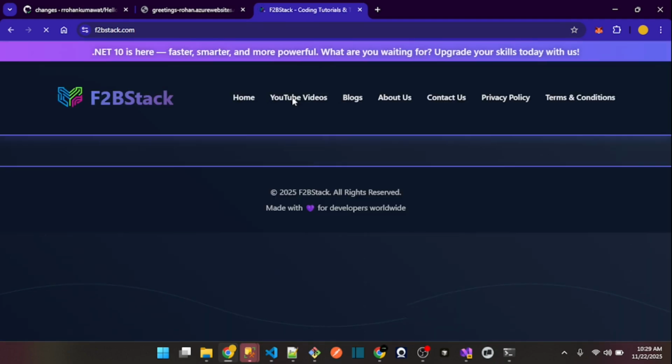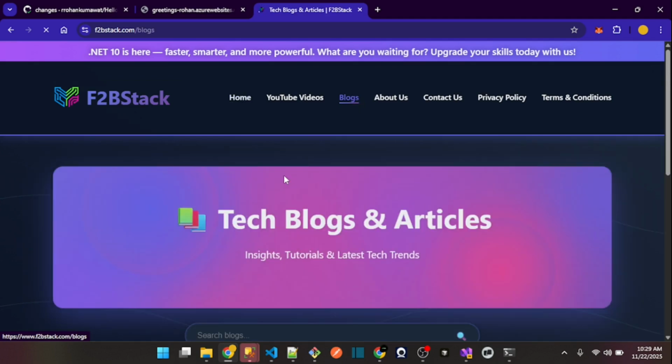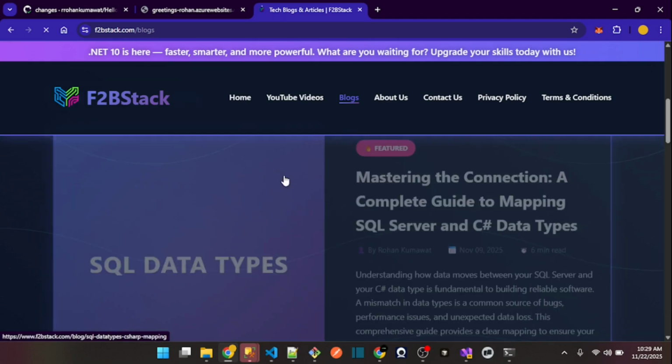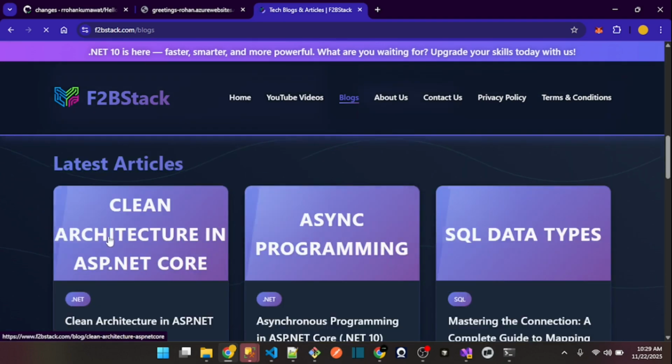Now there is an important update for you guys: if you want the source code of your YAML file, then just go to f2bstack.com. In f2bstack.com you will go to the blog section. In the blog section you will find the latest blog regarding Azure with .NET, and you will get your YAML file code here. If you made any mistakes, I just want to tell you that please go back in this video and follow the steps again.